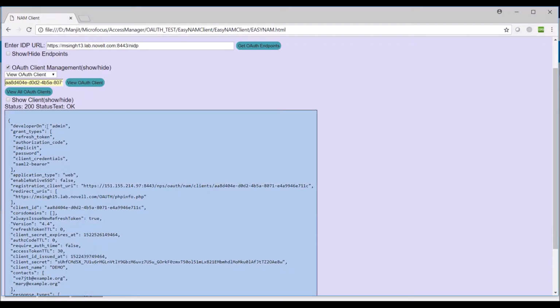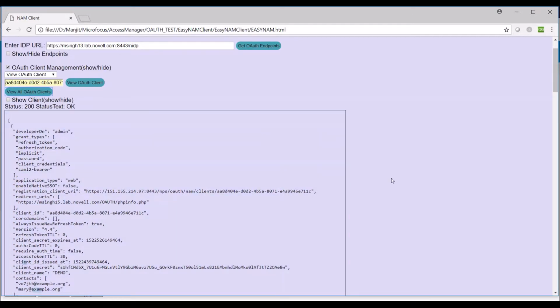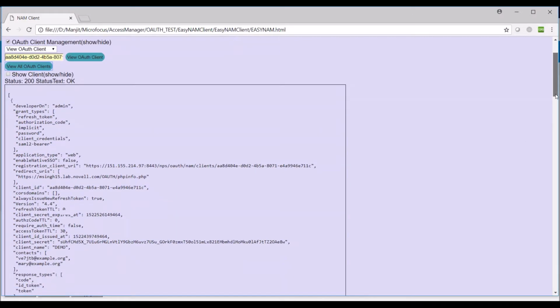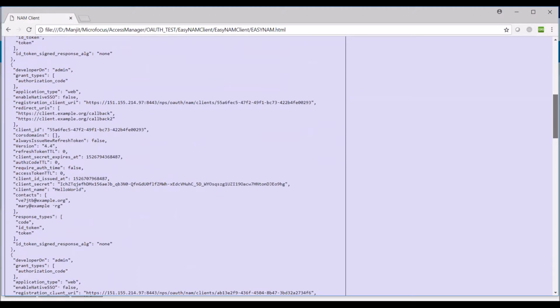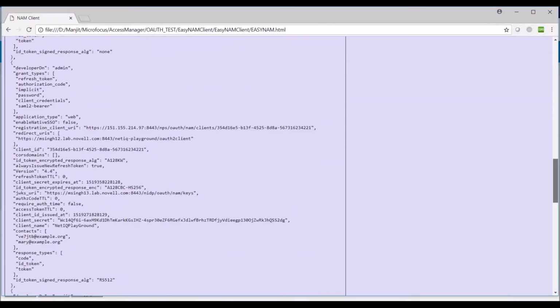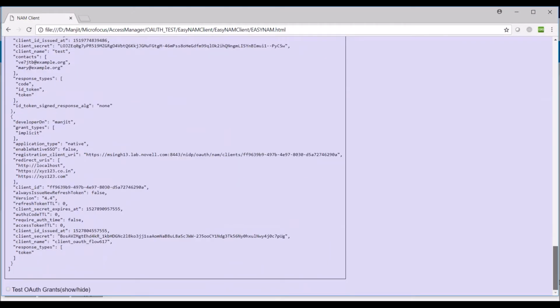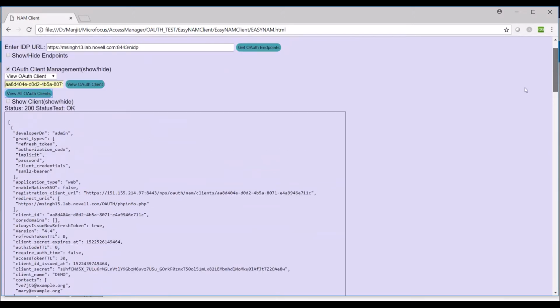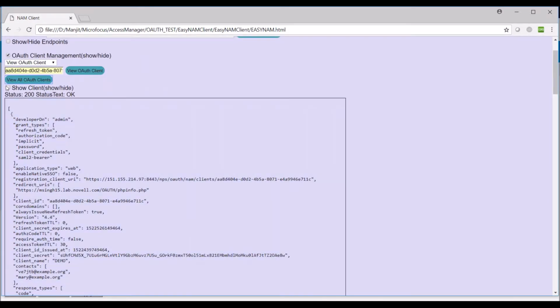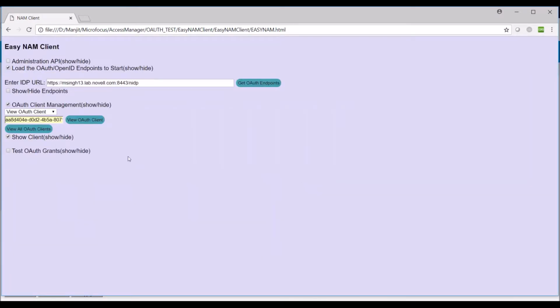You can also click on view OAuth client to see all the clients created by the user Manjit. Right now it shows only one, but when you click here, it will show all the clients which are created by user Manjit. So you can see the list is big. You can show and hide this to just save the screen space.